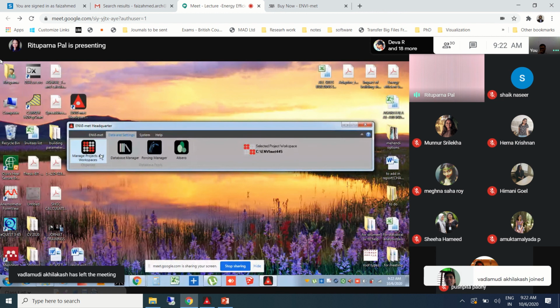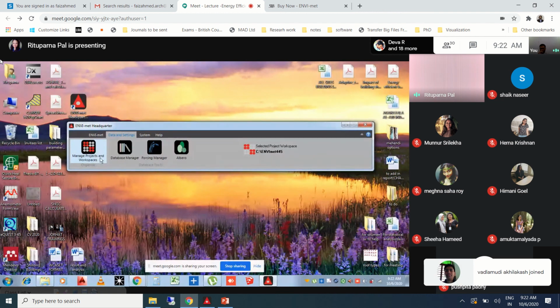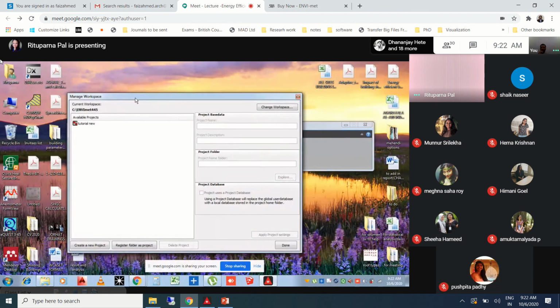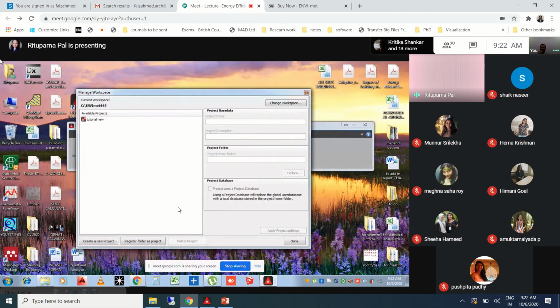So under data settings, we go under manage projects and workspaces. You will see this page where you are asked to create a new project or register a folder as a project and provide details of your project. In this case, we are going to create a new project because we are going to start something new. In the meanwhile, if anyone gets stuck anywhere, kindly let us know, okay?